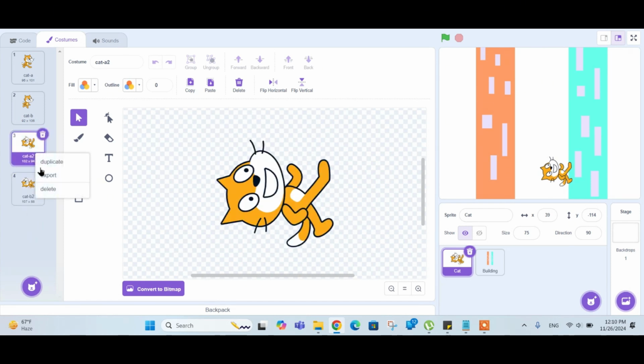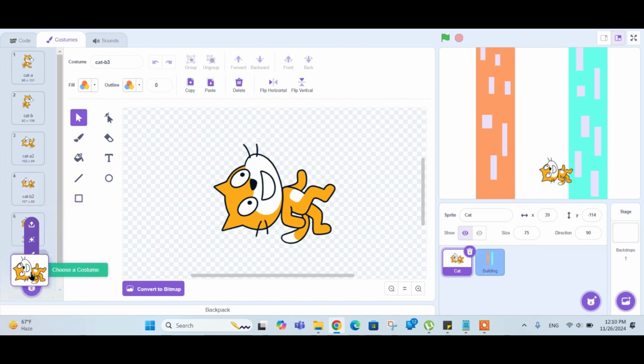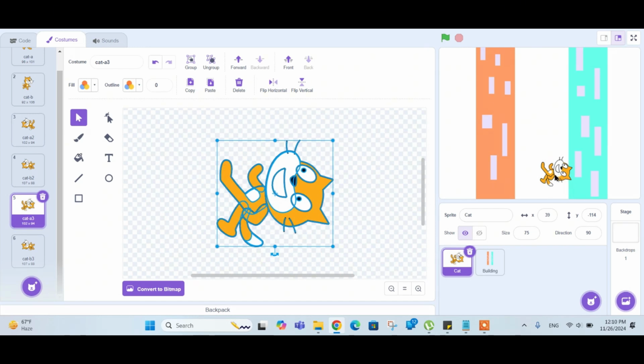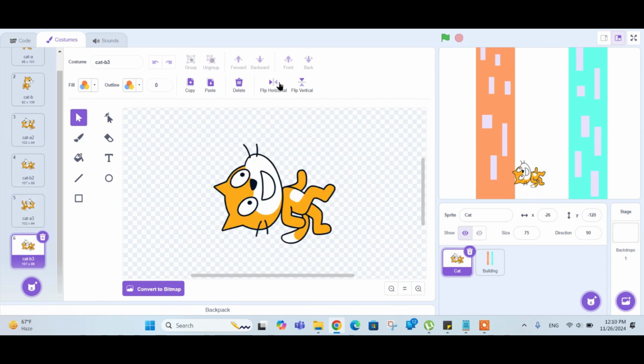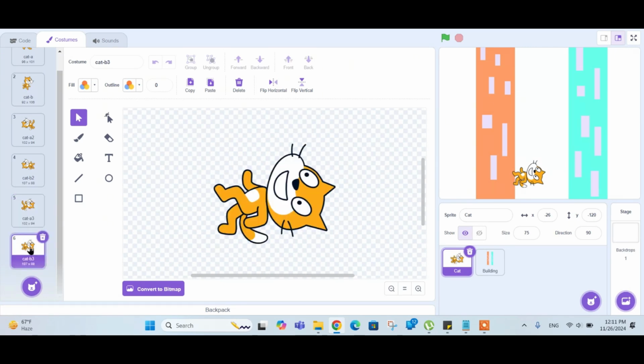Now let's duplicate these two new costumes again and drag them downwards. Now let's select these new costumes and flip them horizontally using the Flip Horizontal button as shown in the video. Costumes for creating the running animation on both buildings are complete. Now let's make more for the jumping animation.